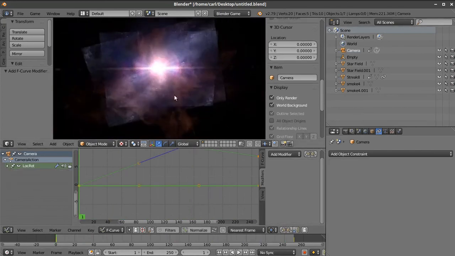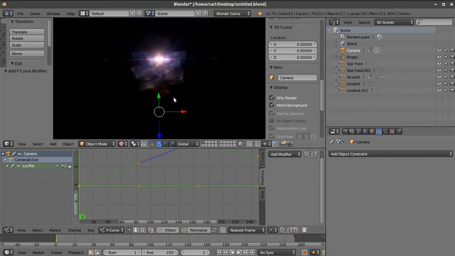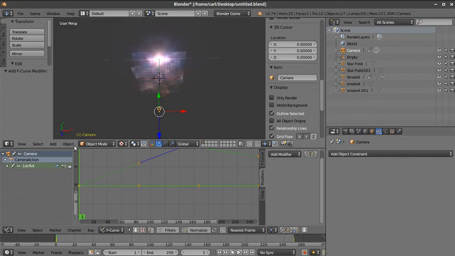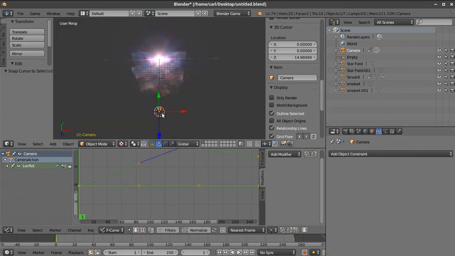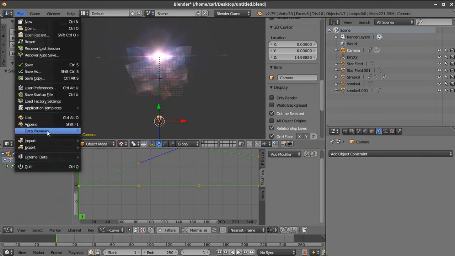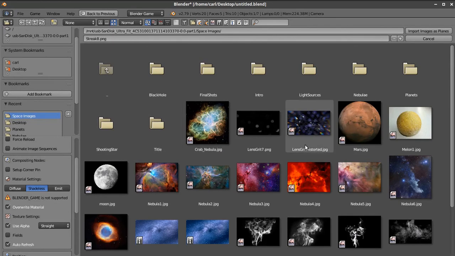We'll select our camera. Let's rotate up here to a view where we can see our camera. We'll turn off only render and world background. Let's go to object, and we're going to hit snap cursor to the selected. So we're going to move our cursor to the camera. We'll go to File, Import, Images as Planes again. And we're going to select this lens grit image that is also part of that GL Flares package on BlendSwap. We want to make sure that it is also set as shadeless, and we'll import that image as planes.